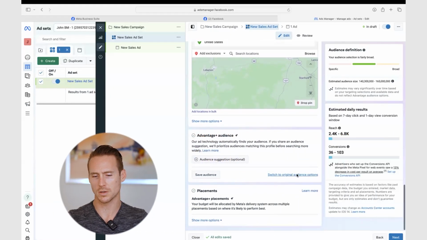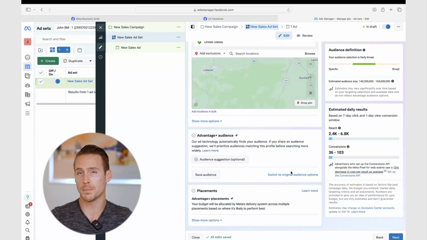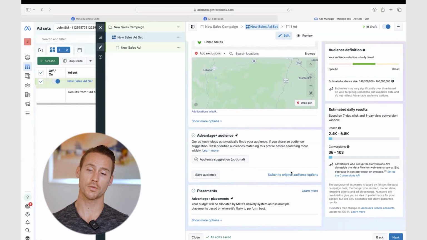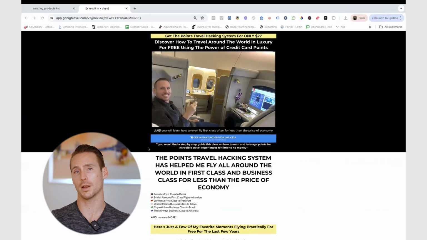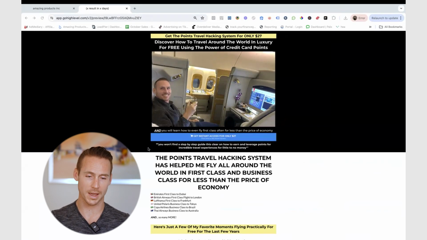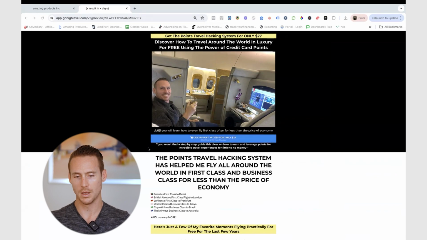So generally speaking, we do not need to change this. But it just depends on you, your offer, your product, right? So for this type of offer, this travel hacking offer, I want anyone with a credit card to buy this that enjoys flying and wants to fly first class for free or cheap.